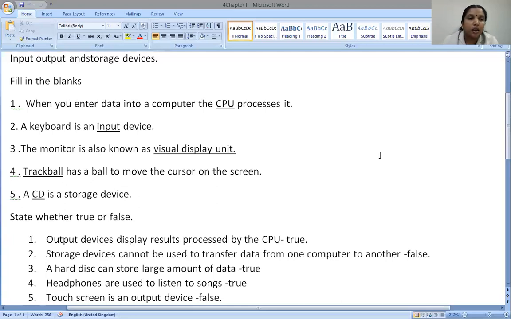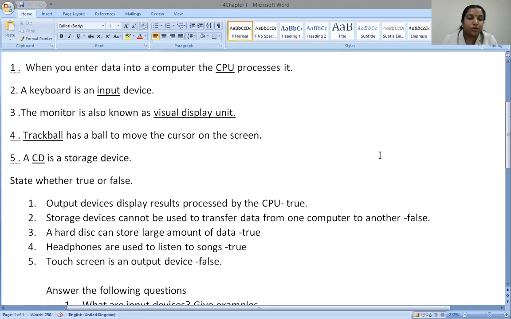Then next part, state whether true or false. True or false questions. Let's just discuss these true or false questions. First question, output devices display results processed by the CPU. So that is a true statement. So after processing the data, we will get the results from the output devices like monitor, printer, etc. So output devices display results processed by the CPU is a true statement.